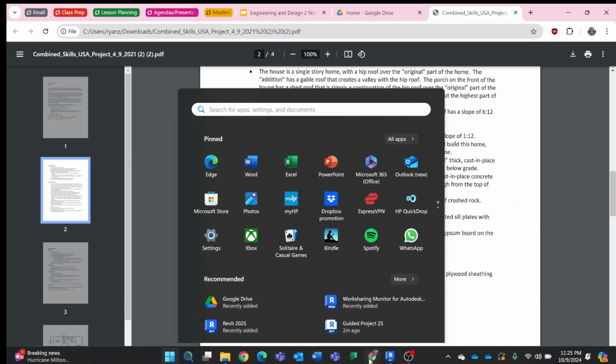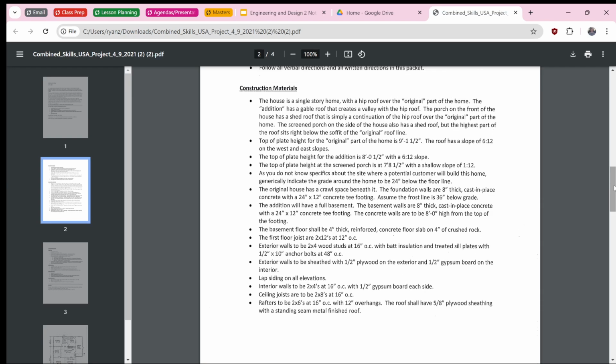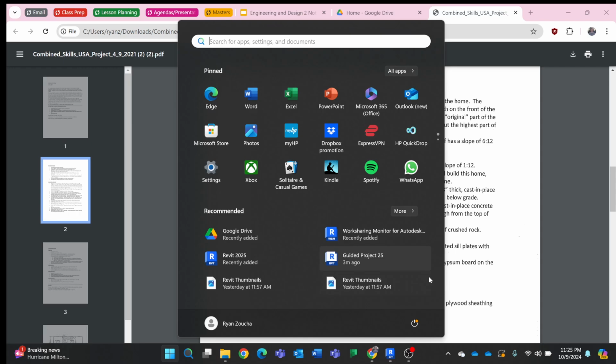Now I'm realizing I forgot to review this with you guys. The note for floor slab: the basement floor should be 4-inch thick, reinforced concrete on 4 inches of crushed rock. Okay. We're not going to focus on crushed rock right now. That is a note and a detail that we'll add later. That doesn't actually go in our model, but the basement floor will actually go into our model.